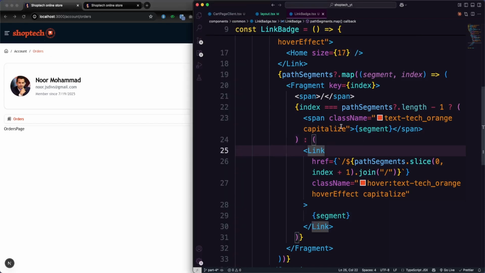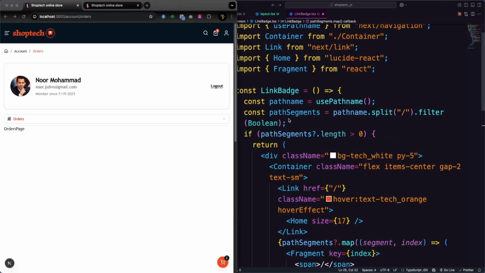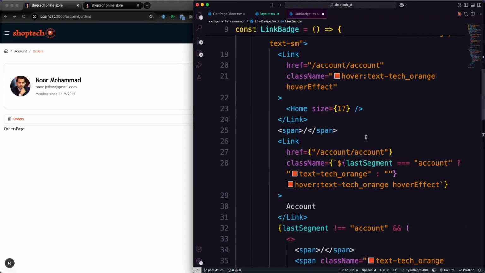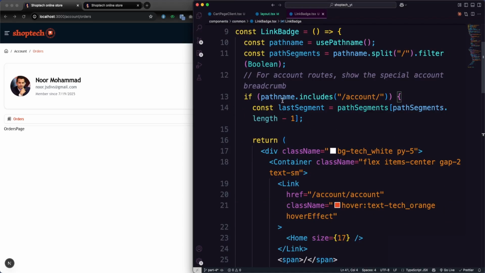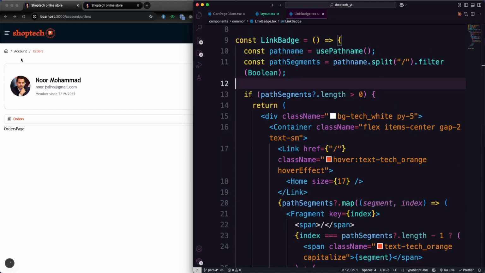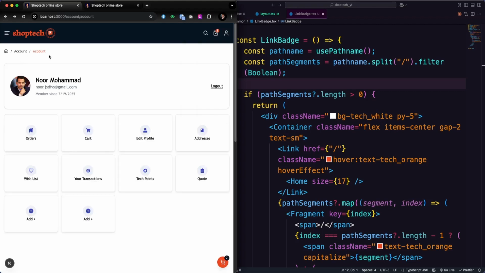Right now that's how it's working, but the problem is that, as you can see, the account doesn't look much better. So I'm going to make something for the account route, which will only happen for the account routes. As you can see, if the path includes account, I think if I just remove that, I will go with that, let's say /account, right?